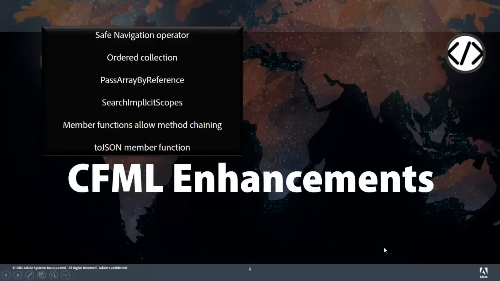There are a lot of CFML enhancements as a part of this release. The first one is a safe navigation operator. It is a new operator with which you can navigate using objects without having to worry about whether the object is undefined or not. The ordered collection helps maintain structs with insertion order, which also maintains the insertion order.